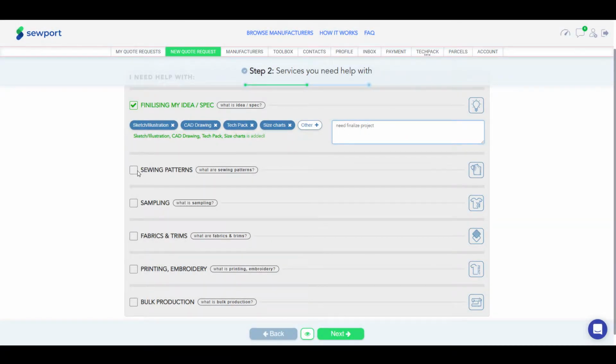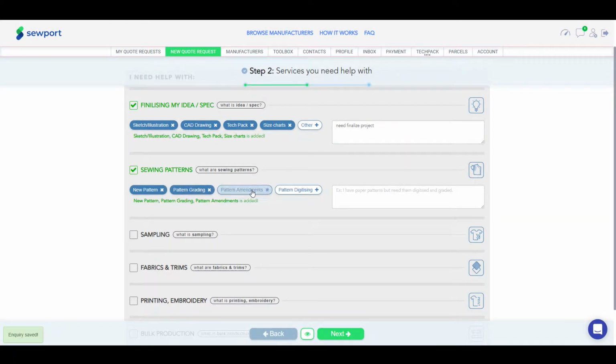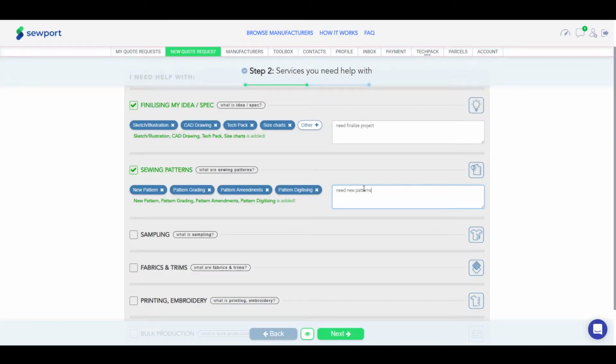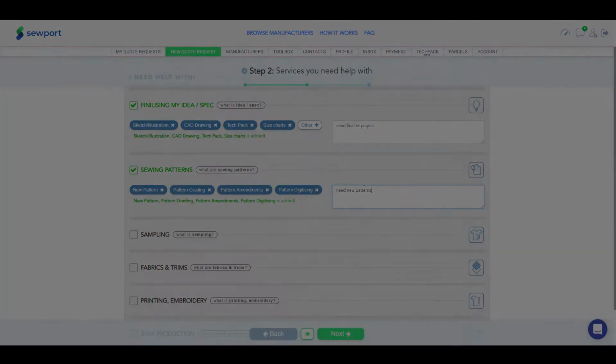Second section is sewing patterns. Click on the services you need and it will be added to your project. In the white window, you can include more detailed information about the types of patterns you want to create or whether you have paper patterns and you need them digitized/graded.